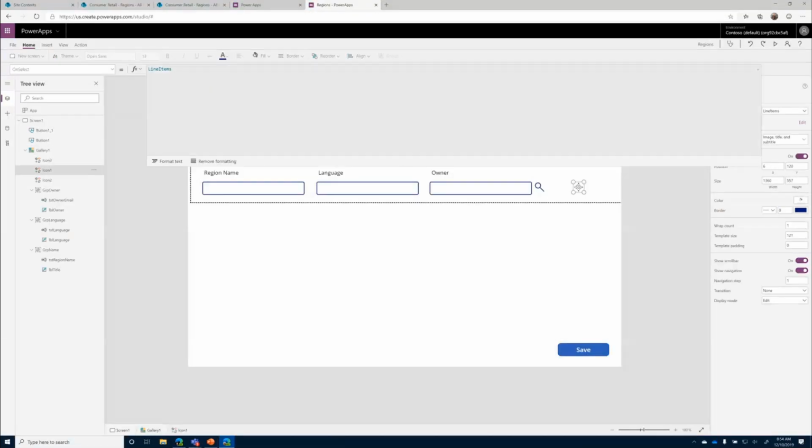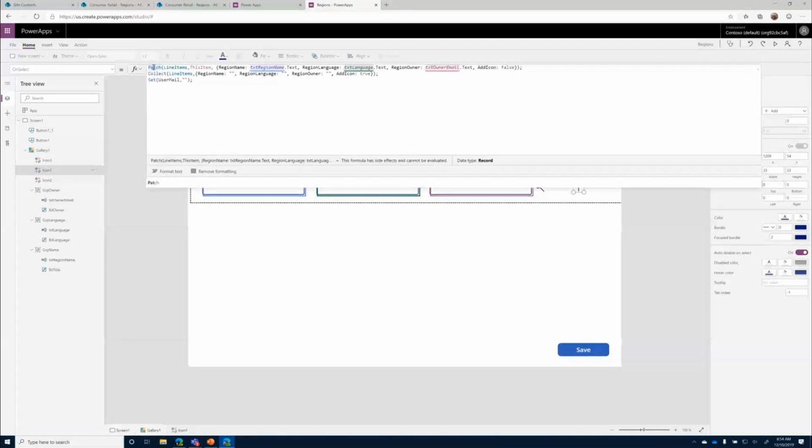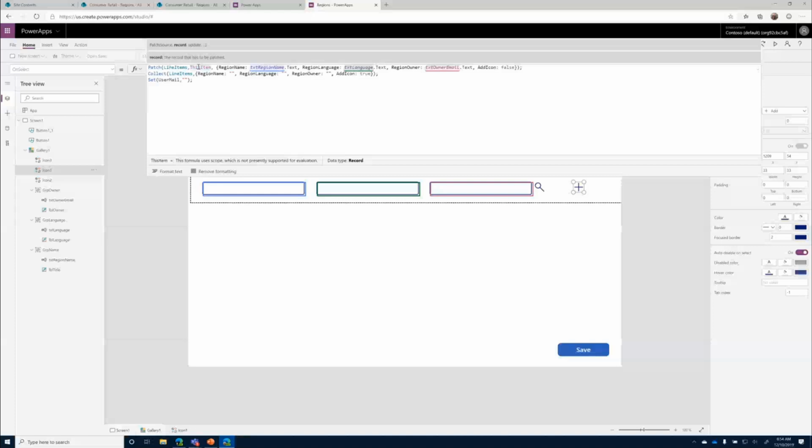Now, when I click plus, it basically patches, right? You're adding a value to the collection. So what is the value I need to add? Well, whatever I have in the current line item in the gallery control. So I get line items, and this item refers to the current item. And then I set the values for region name as the respective control values. And finally, I set the add icon false. So I don't want to see the add icon anymore, right? I want to see the delete icon going forward so that I can have users delete the line item rather than having more confusion over showing the add icon.